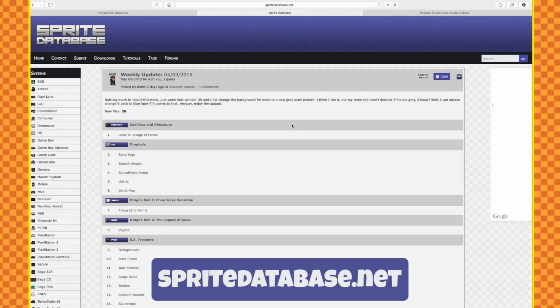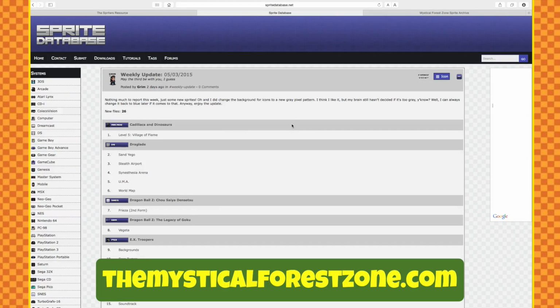And there are, of course, a lot of other sprite archives on the internet. I can't show them all to you. I'm not even aware of all of them. But there was one archive I was very fond of. It was the Mystical Forest Zone. It had a lot of Sonic sprites. It's only Sonic sprites, but it was a large library of Sonic sprites, of custom made and original.